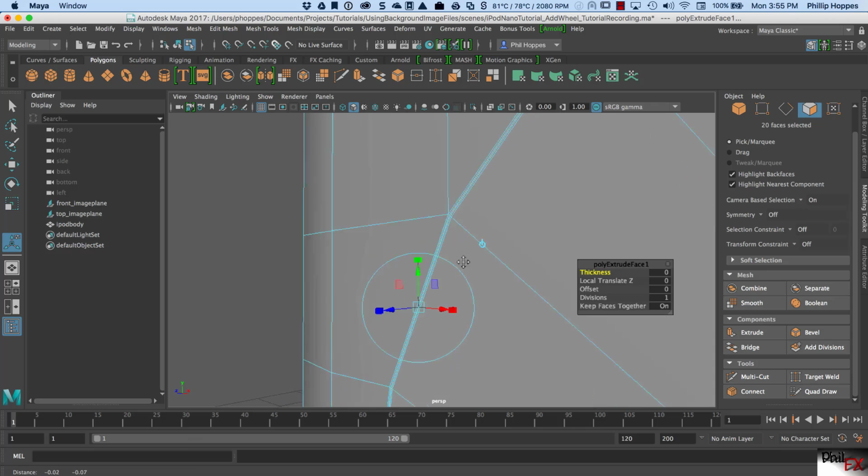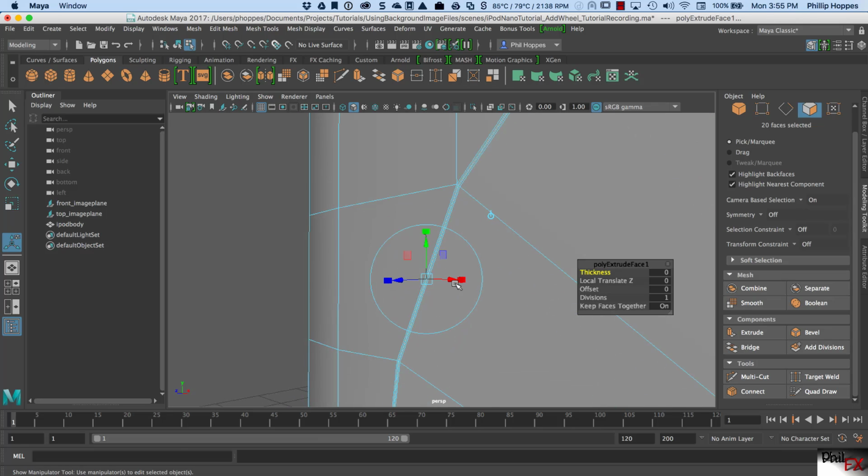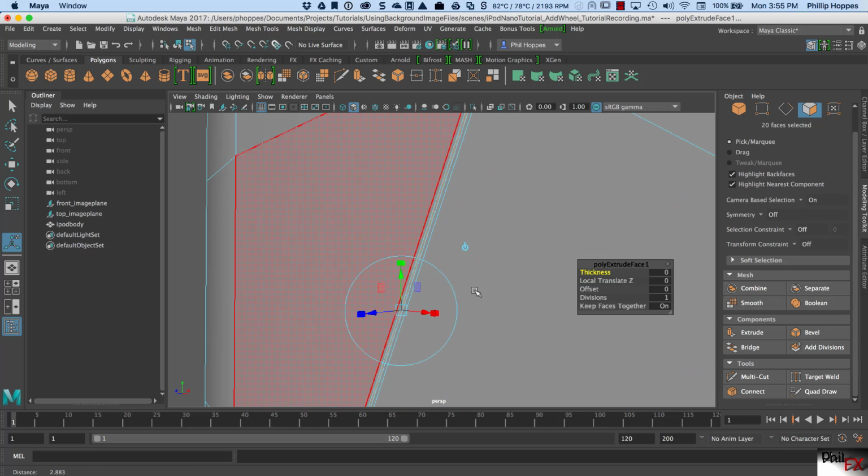At this point, I can either leave it in world or in local. It doesn't matter for what I'm doing. But what I will do is push this down just a little bit, because I want to put an edge very close to this top edge. So I push it down just a little bit, and now I want to extrude again.